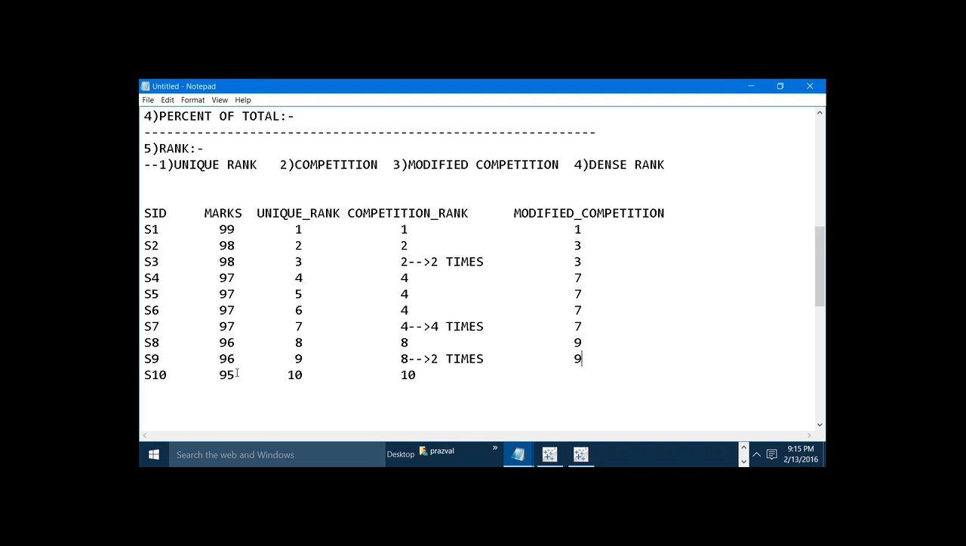Now 95 is repeating only once. So 1 plus 9, 10. So in simple terms, what modified competition will do is count the number of times the value is repeating and add that count to the current rank to display the next rank.